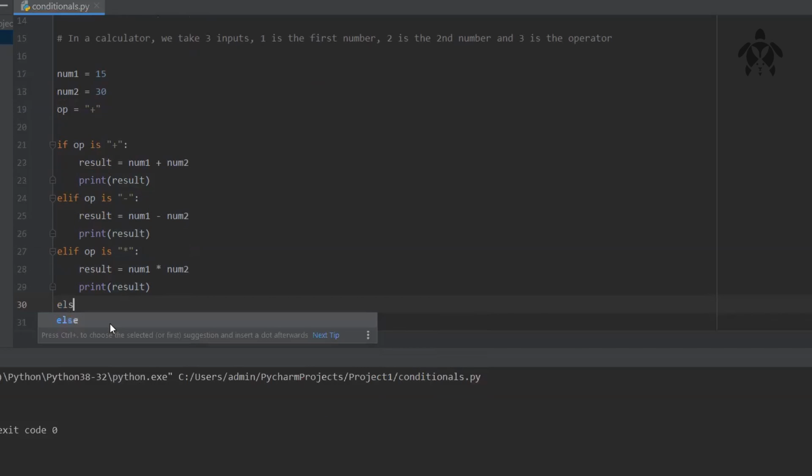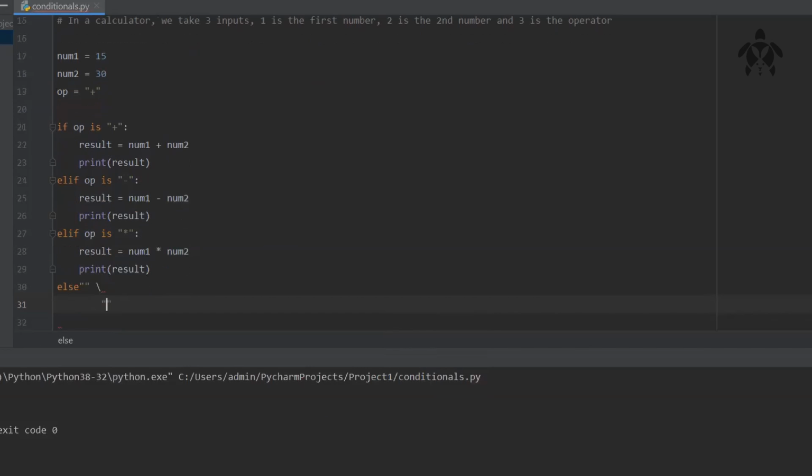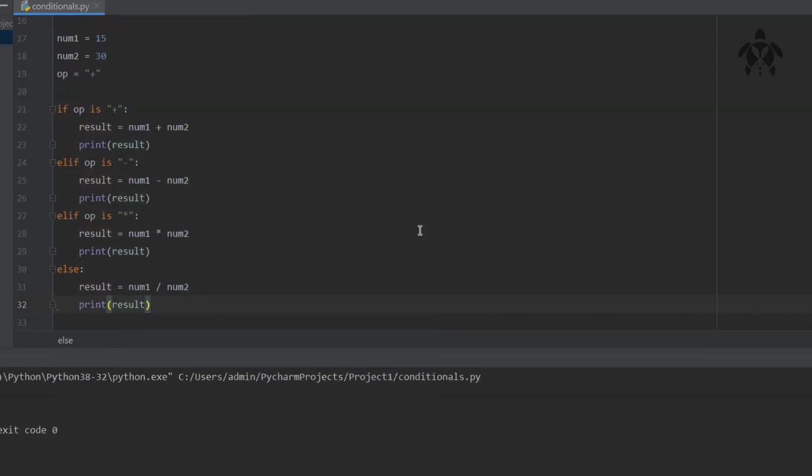Then you can write an else. So here we have taken care of plus, minus, and multiplication. The last thing that is remaining is definitely division. So you can put it in else. You do not need to write down this part. You can just write down else. Result equals number one divided by number two. Let us try to run this thing.